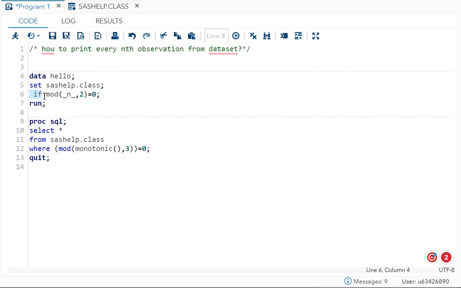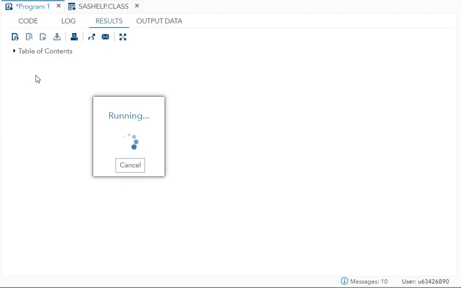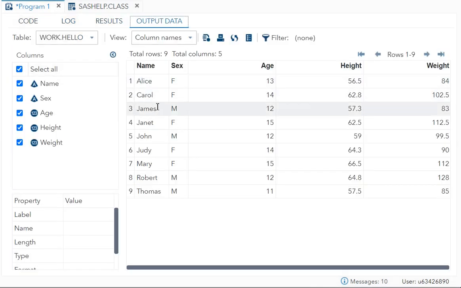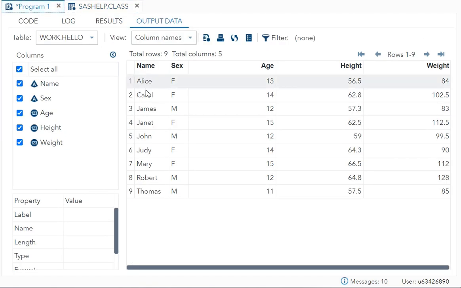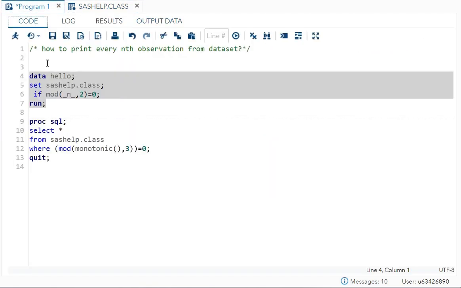That is what I am giving. If all the observations are divided by 2, the remainder will be 0 for the even ones. Obviously 2 divided by 2, the remainder will be 0. 4 divided by 2, again your remainder will be 0, right? This is how it works. So all your second observations from the data set will get printed. See over here, we got Alice, Carol, James, Janet. Alice is the second one, the fourth one is Carol, then James, then Janet. You can compare it. So it is correct.